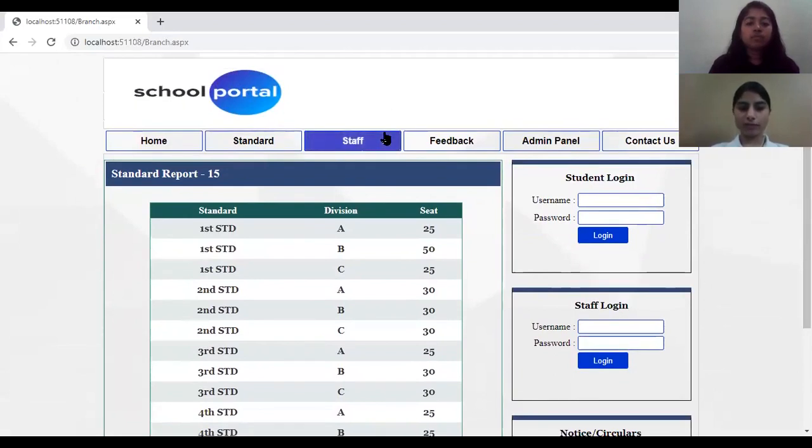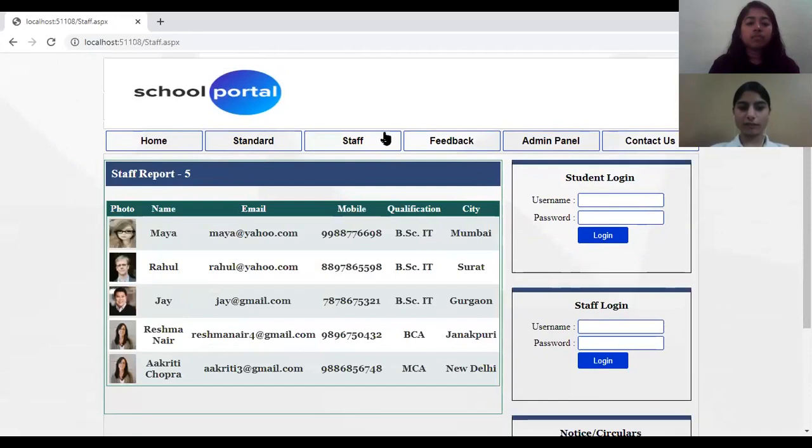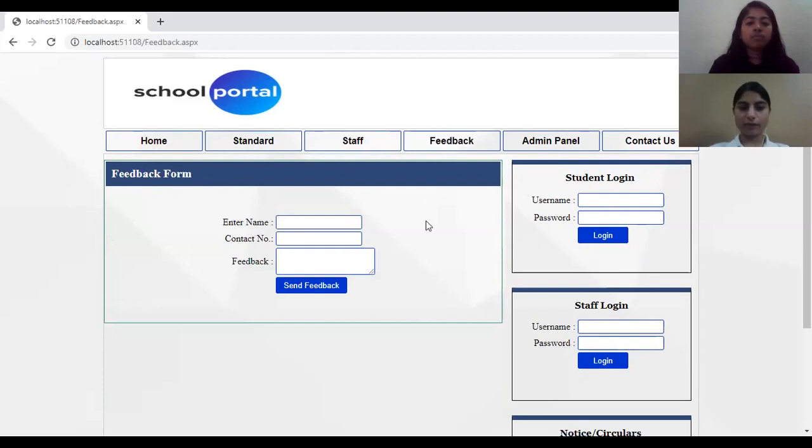Now click on the staff button. These are the staff we have added in our data, and we can add more staff also. Go to the feedback button. Now here is the feedback form, and we are adding one feedback. Click, enter name, Shreya.